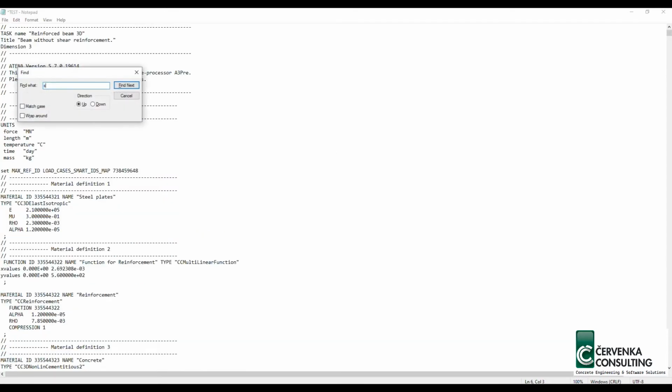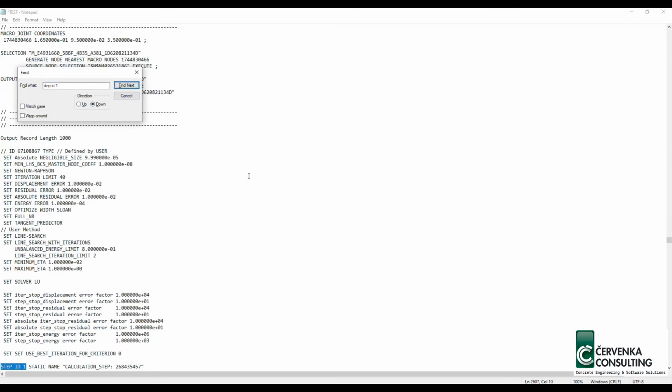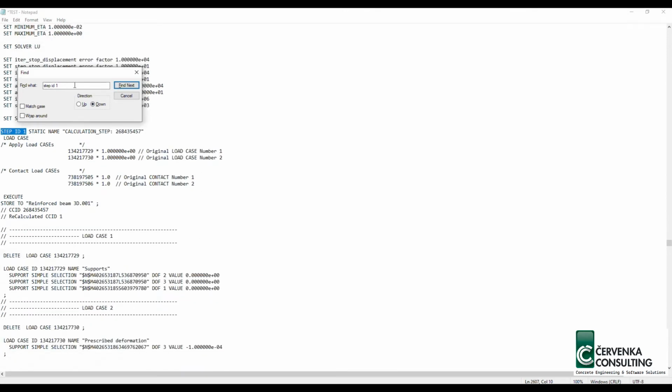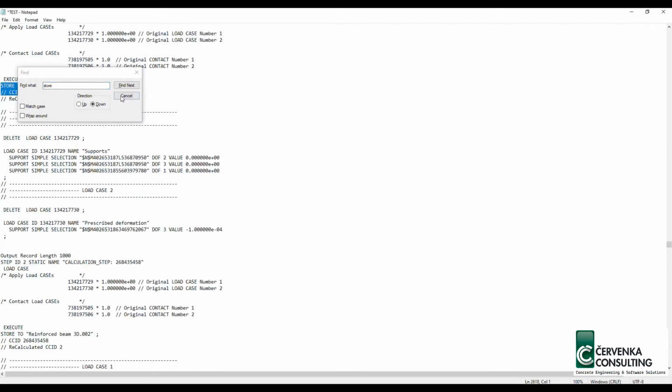Now if we go to step ID 1, for example, to be sure, we can see the output. We can search for output, which should be at the end of the step, or we can search for store, and then we can see there is no slash. Again, for step ID 2, the same, and so on.